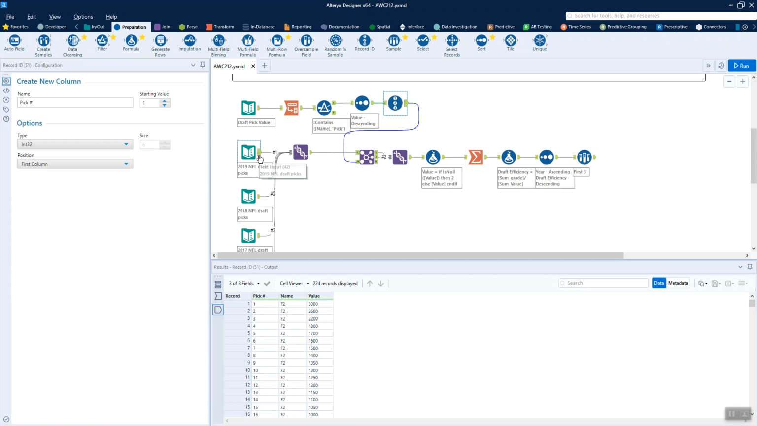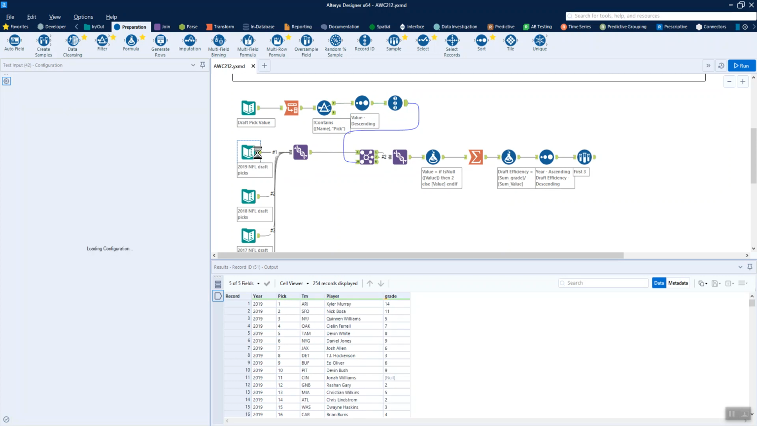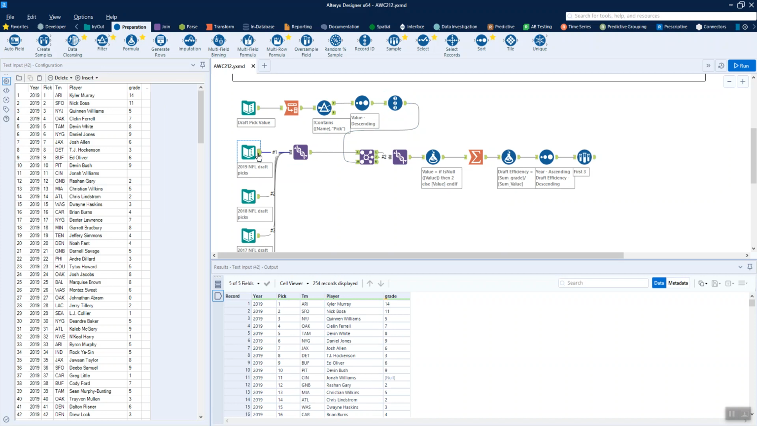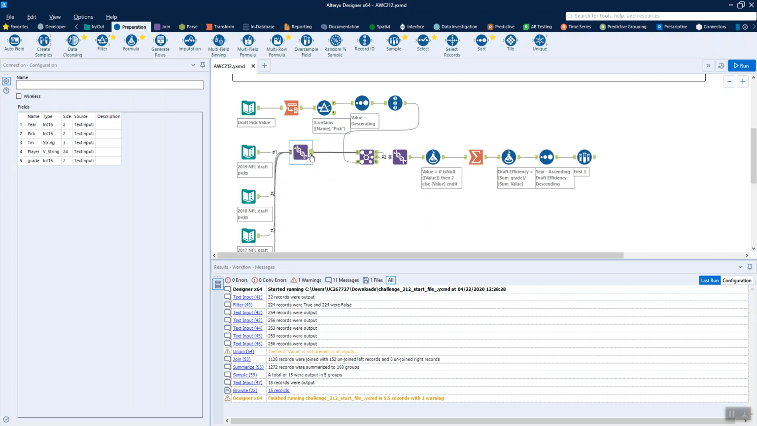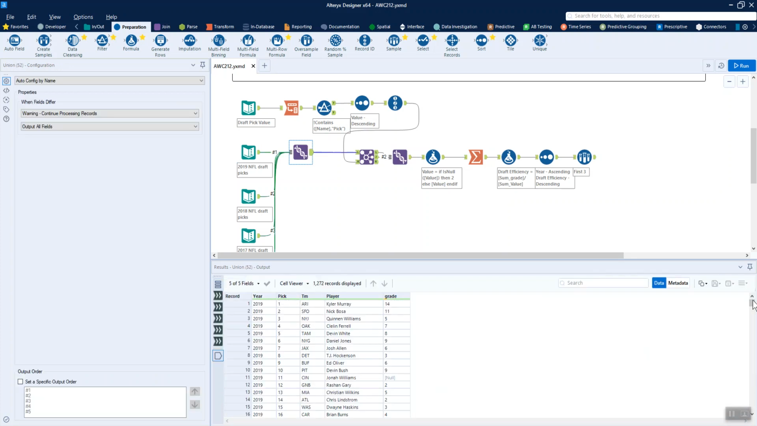We then have lots more data inputs. This is for different years, the players and the teams and the pick numbers and the grades. Because all of these inputs have the same data structure, we can just union them together, so stack them one on top of the other, and then we can use them all as one data set. If we see the output there, then we've got many more rows and all the years that we were hoping for.